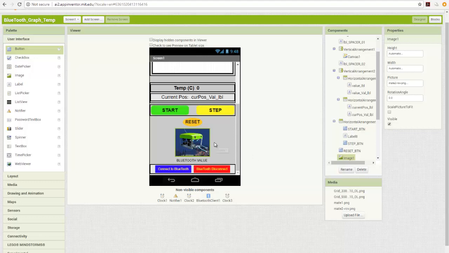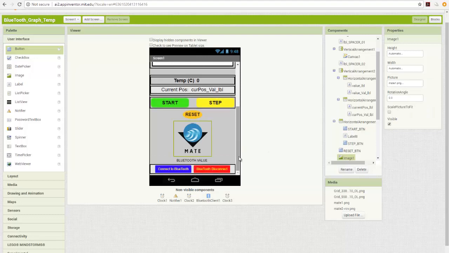Okay, and maybe want to change it back later on, so go back and change it, hit OK, done. Now I've got a couple of more buttons down here to connect to the Bluetooth and disconnect from the Bluetooth.